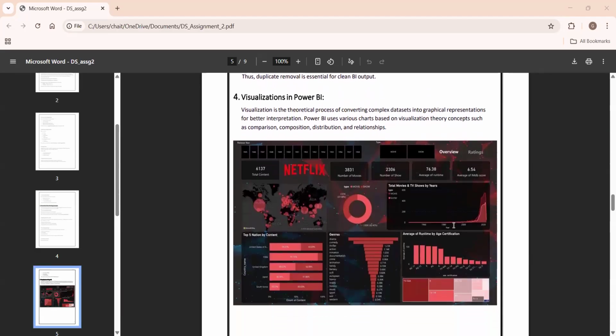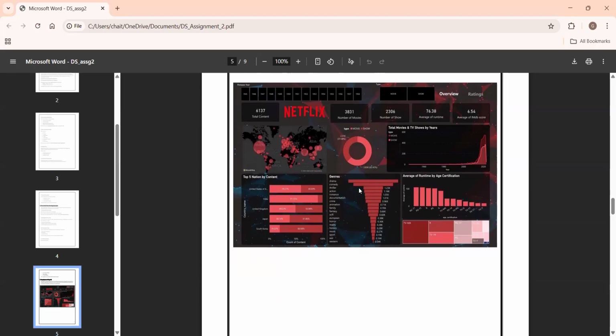Then comes the visualization in Power BI. This is how we are going to visualize the Netflix dataset in Power BI. We can see the total count is 6,137, of which 3,831 are movies and 2,006 are shows, with an average runtime of 76 minutes and an average rating of 6.5. Then we have how the total number of movies and shows has increased throughout the years.